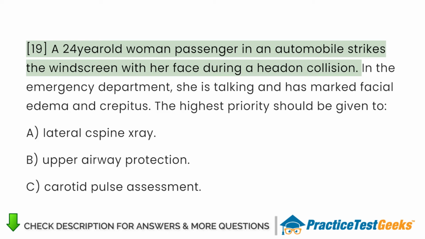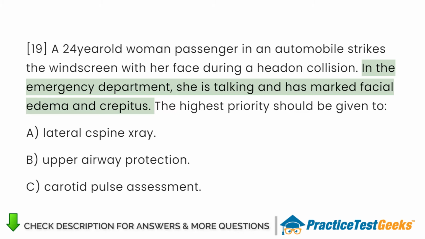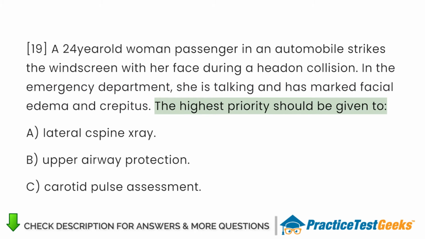A 24-year-old woman passenger in an automobile strikes the windscreen with her face during a head-on collision. In the emergency department, she is talking and has marked facial edema and crepitus. The highest priority should be given to: A. Lateral spine X-ray. B. Upper airway protection. C. Carotid pulse assessment.